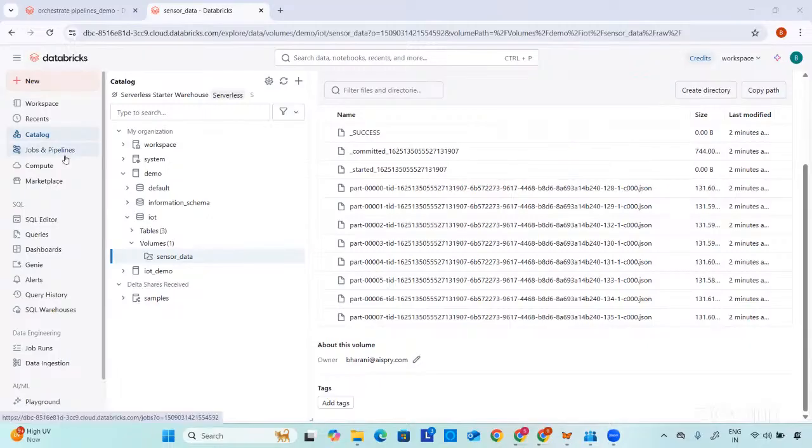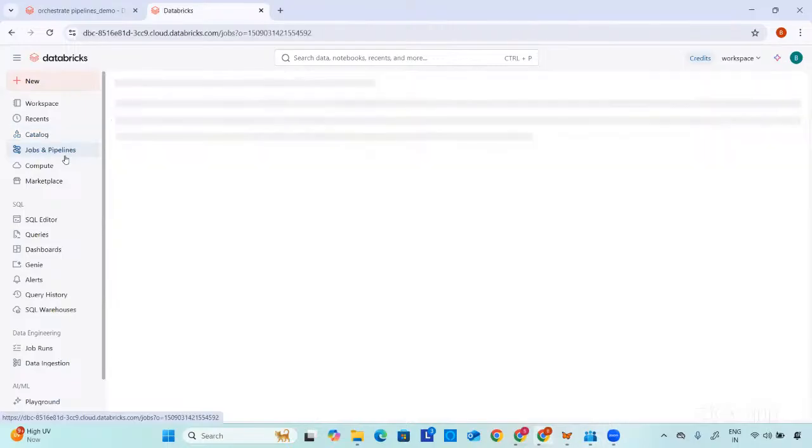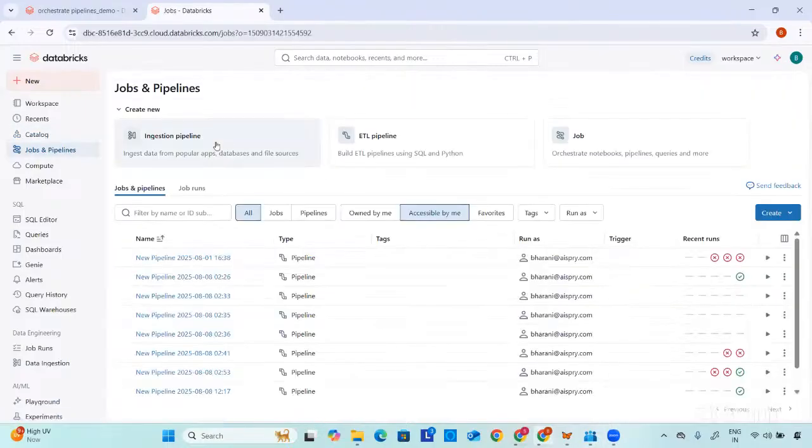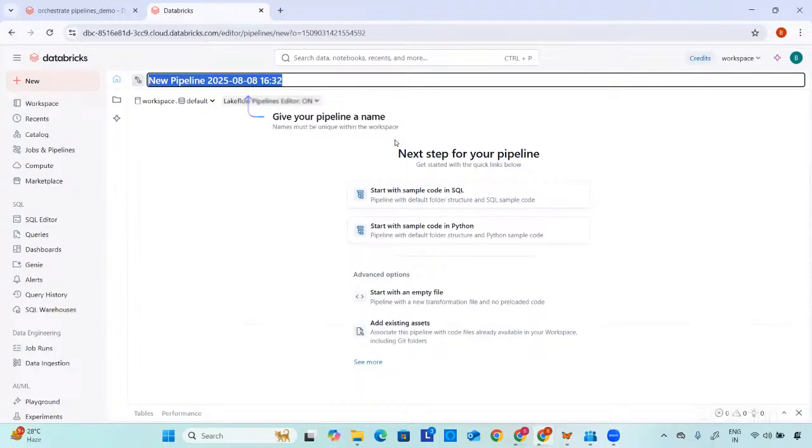Now go to jobs and pipelines. Ingestion pipeline, you are just collecting data. Then there is the ETL pipeline, where you extract, transform, and load. In our case, we want to create an ETL pipeline. Click on Create, and it will take you to this place.